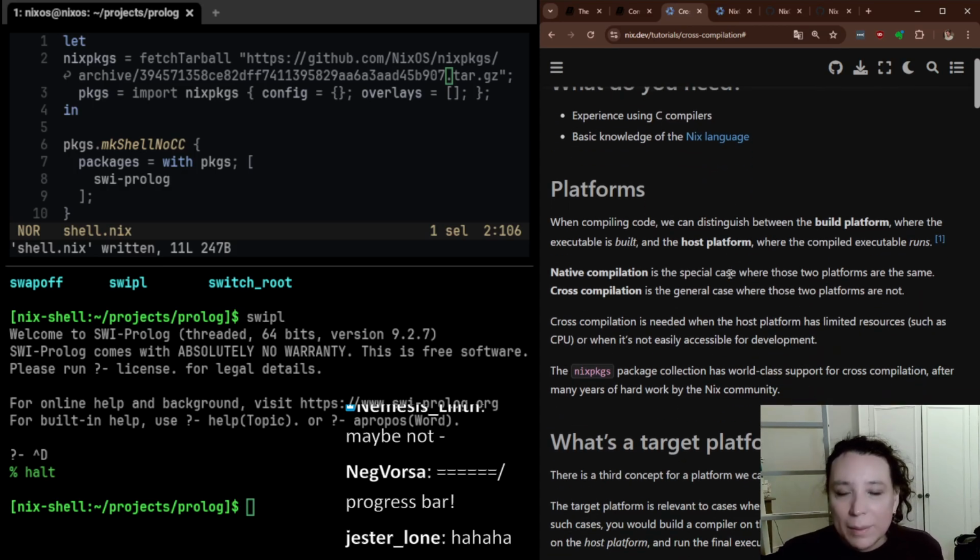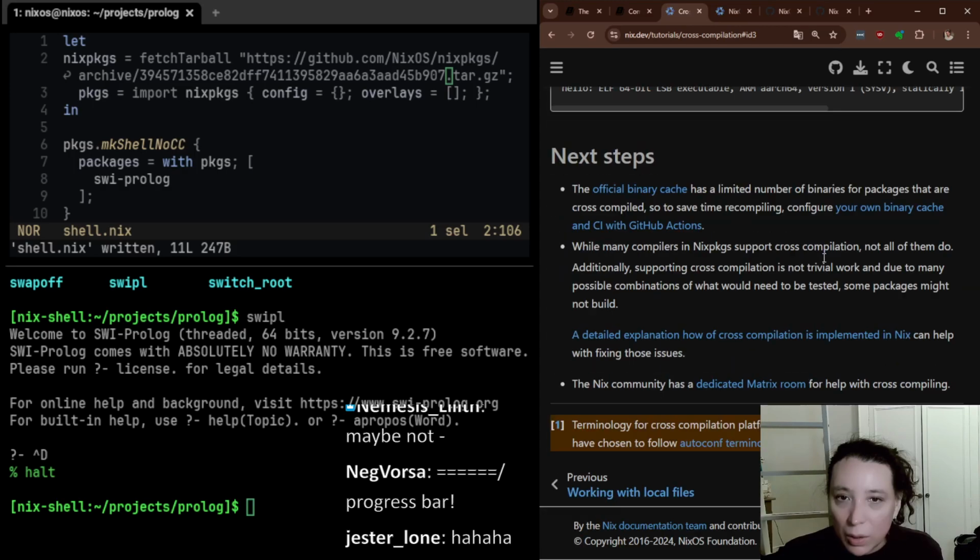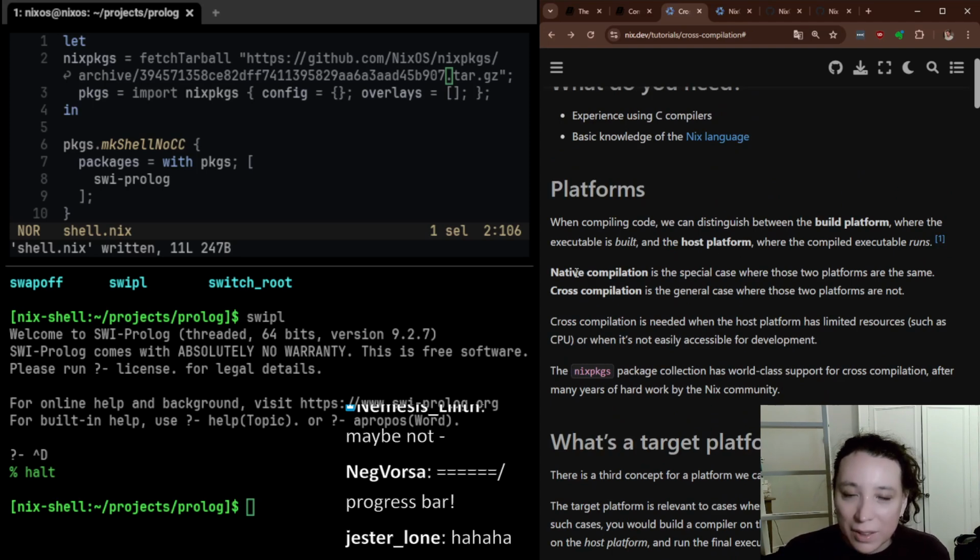Platforms. When compiling code, we can distinguish between the build platform, where the executable is built, and the host platform, where the compiled executable runs. What is this one for? Whoa. Terminology for cross-compilation platforms differs between build systems. We have chosen to follow autoconf terminology. Okay, that's just some academic sort of thing. Native compilation is the special case where the two platforms are the same. Cross compilation is the general case where those two platforms are not.